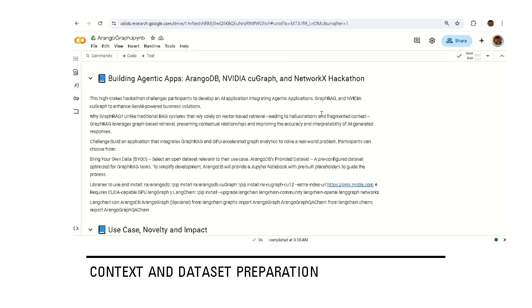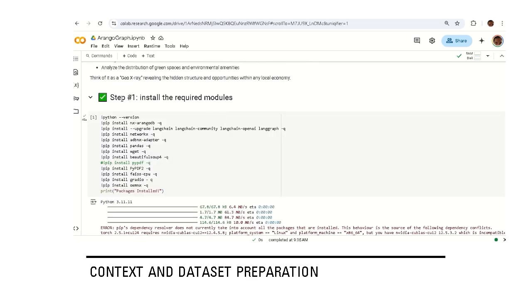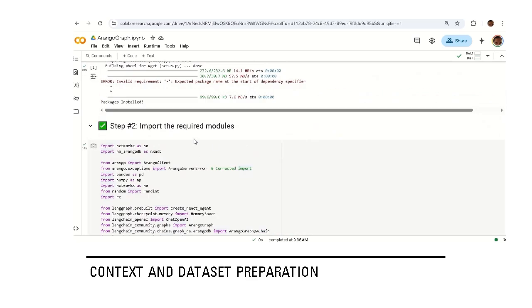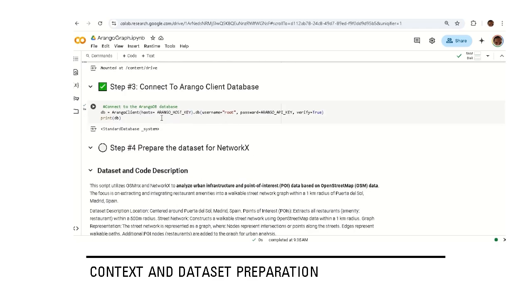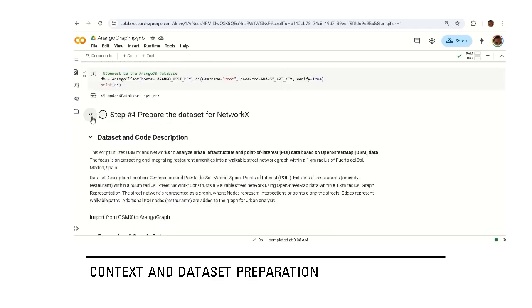Now let's dive into our agentic application in the Jupyter Notebook. Then we have to install, in step 1, the required modules, then import these required modules, load environment variables, then connect to the database client, and step 4 is where we prepare the dataset for NetworkX and the ArangoDB graph database.